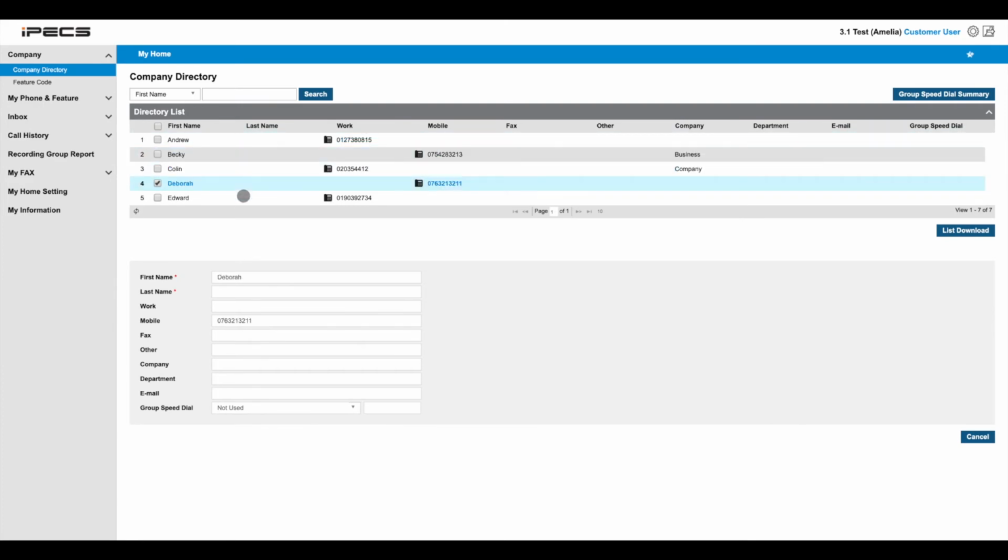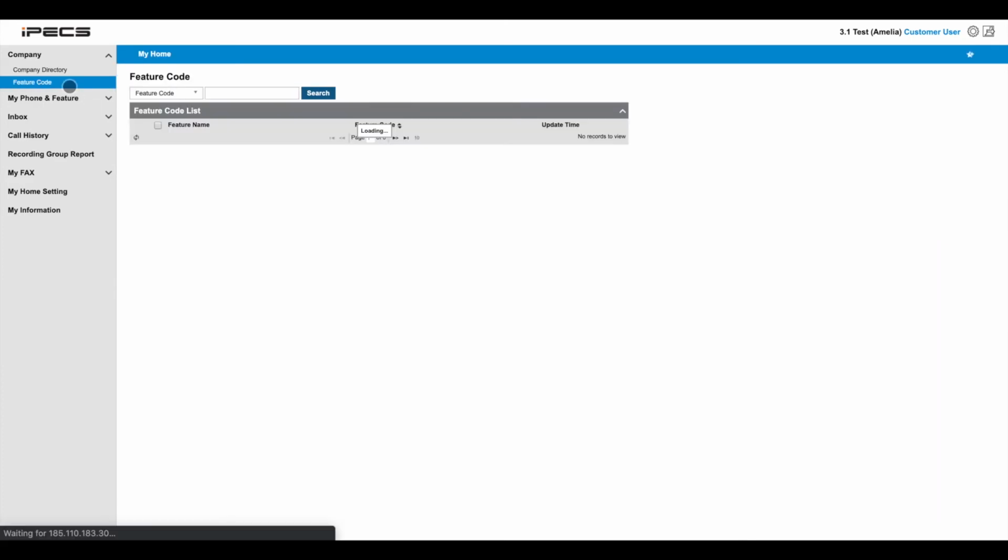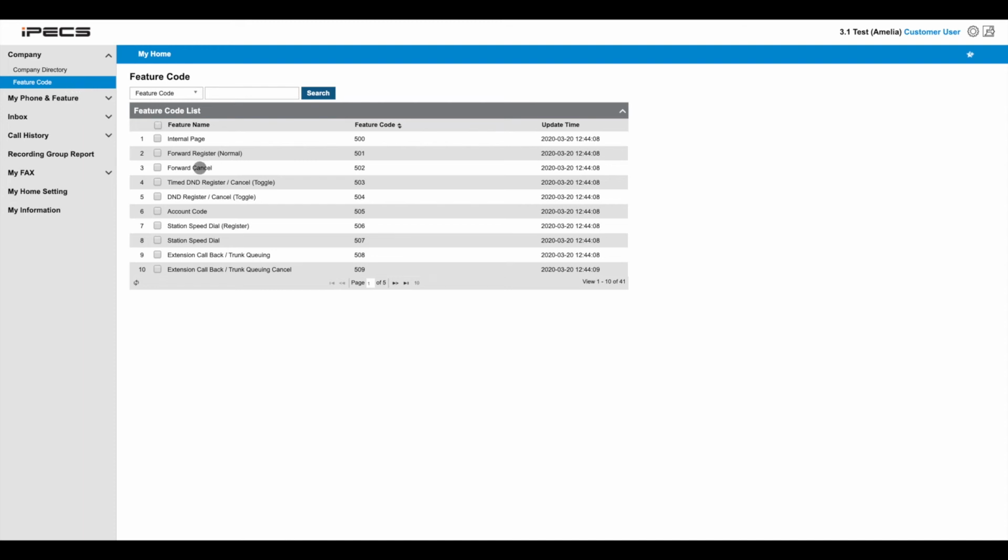The Company directory lets you build a centralized directory of contacts to be shared among all phones and users. Feature codes let you trigger phone system operations by dialing a code from your handset. For example, to disable an active call forward from your handset, you would dial *502.